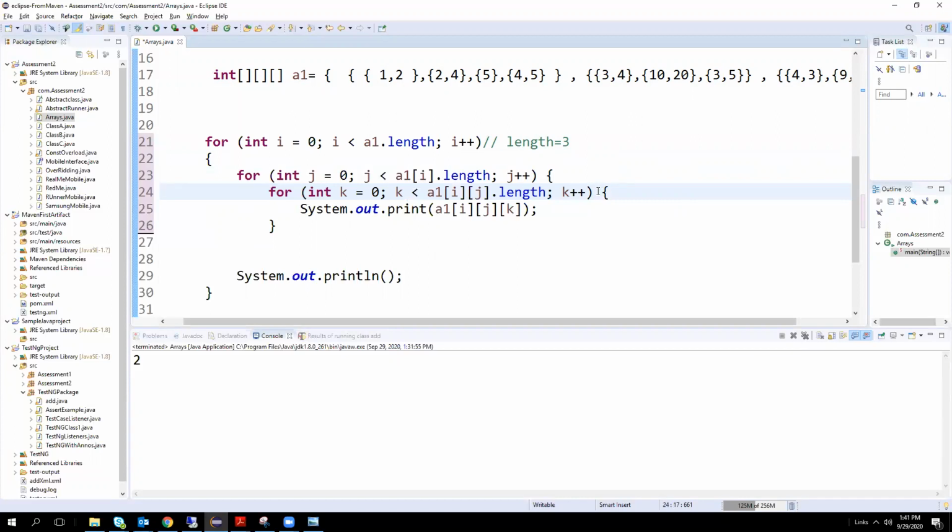Any doubt? No. If you have a 4-dimensional array, then again we have one more array at this location, one more array at this location, one more array. Then again we have to use one more for loop to read those internal arrays.